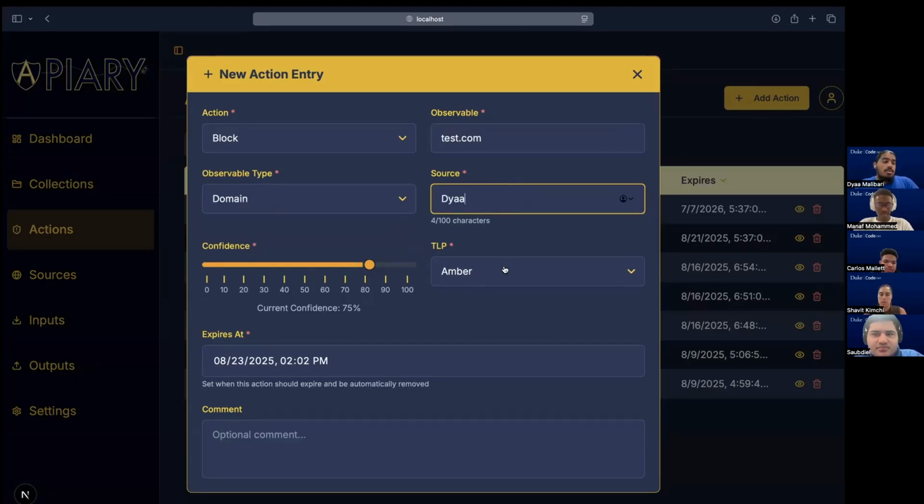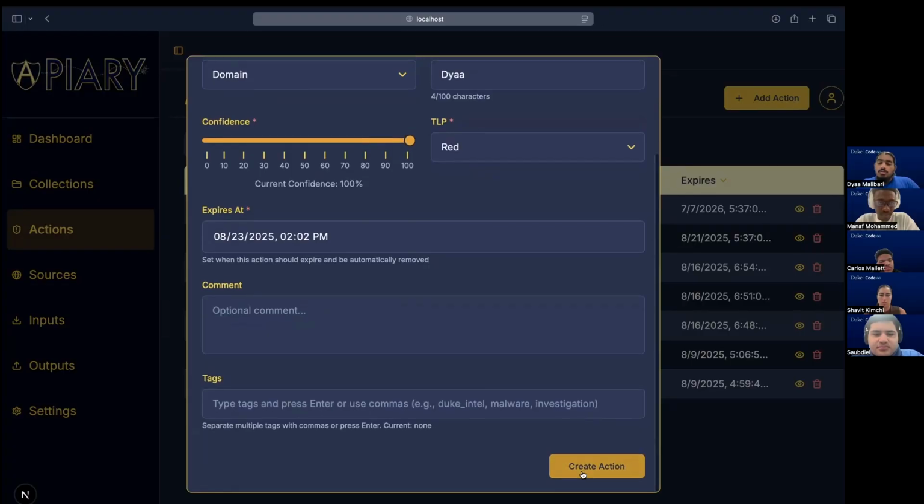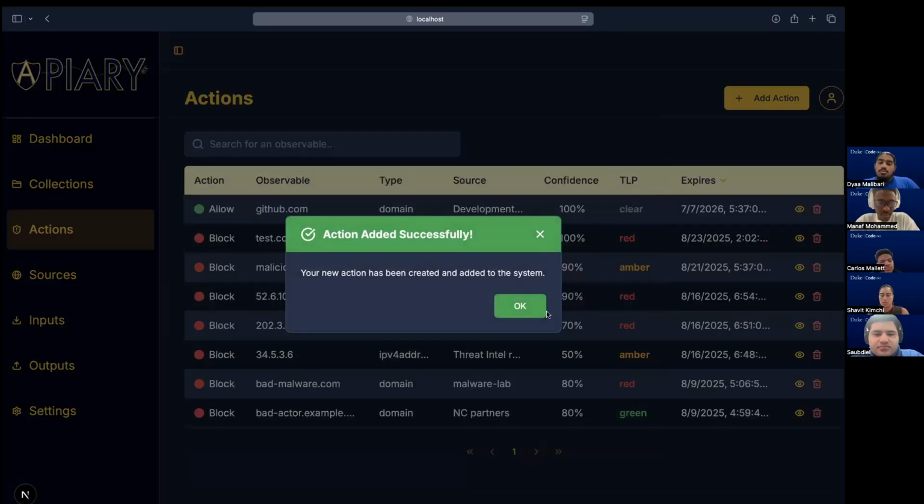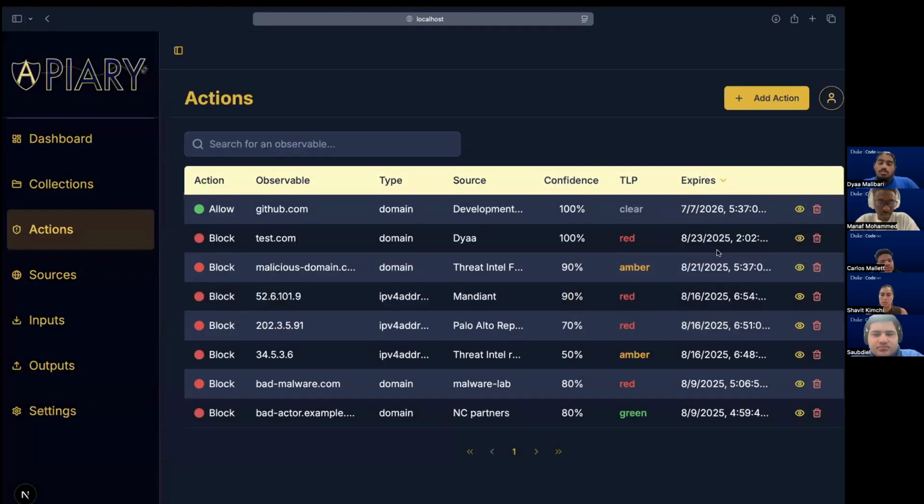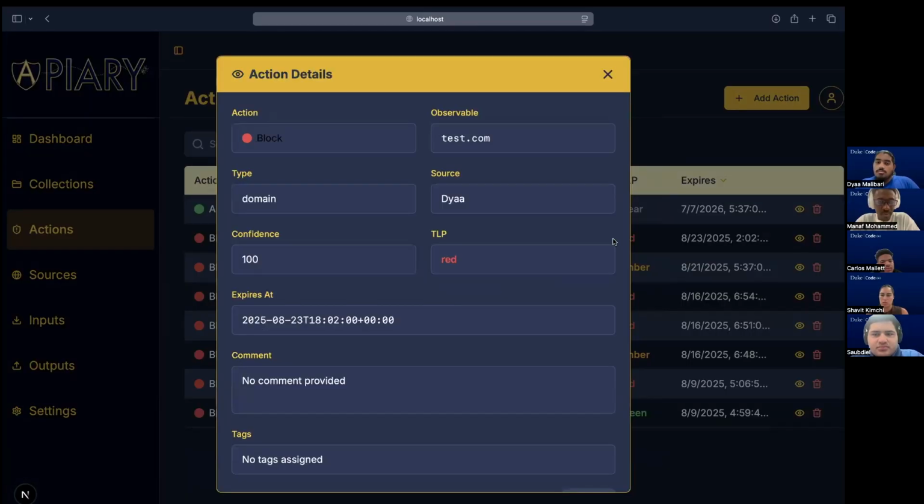Then choose the TLP, which is a straightforward way to show when and how sensitive information can be shared. And then I select how much confidence I have in this entry. Then I create the action. So as you can see, now the action shows in the list here with all the information.